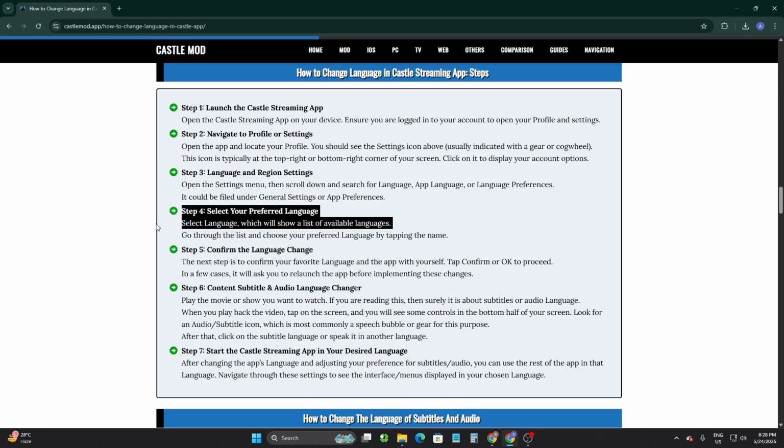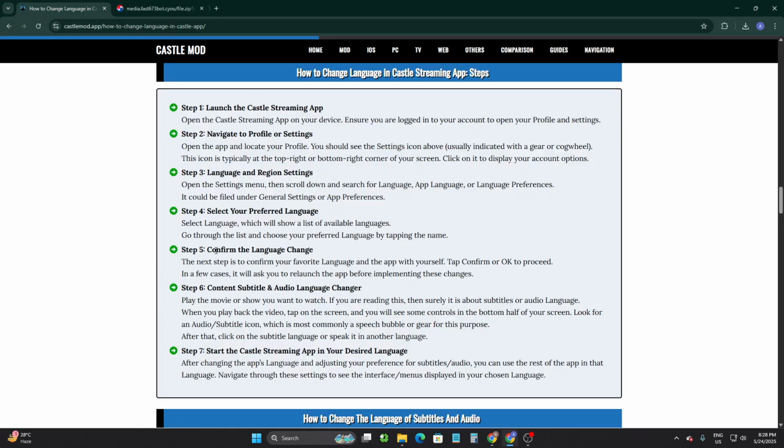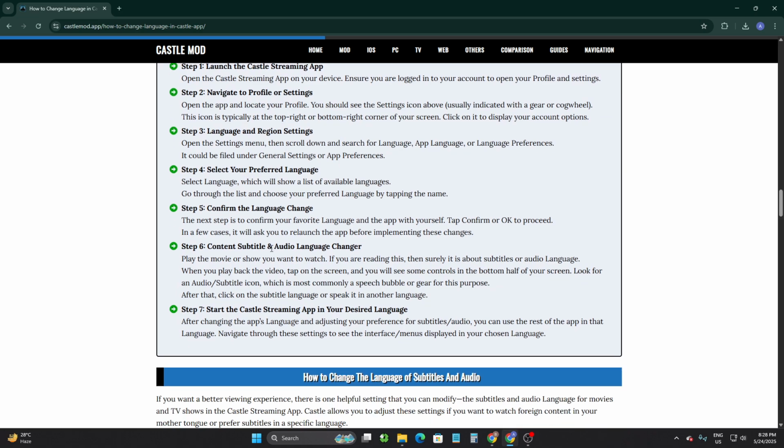Select language, which will show a list of available languages. Go through the list and choose your preferred language by tapping the name. Now step 5 is confirm the language change. The next step is to confirm the language change. Tap confirm or OK to proceed. In a few cases it will ask you to relaunch the app before implementing these changes.